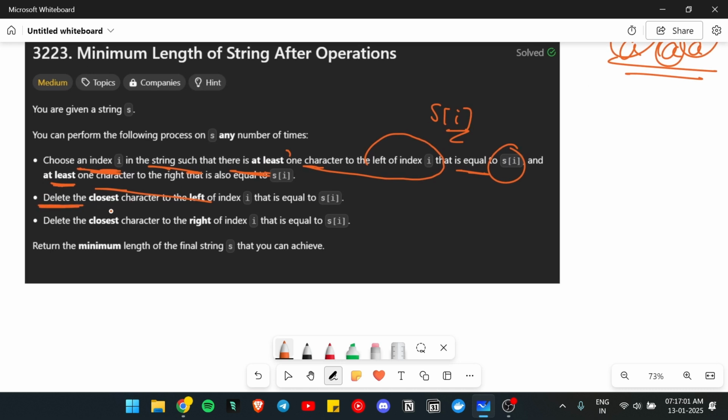One is to delete the closest character on the left, and next we delete the closest character on the right. After these operations we have to return the minimum length of the final string. Now let's discuss an example test case for better understanding.